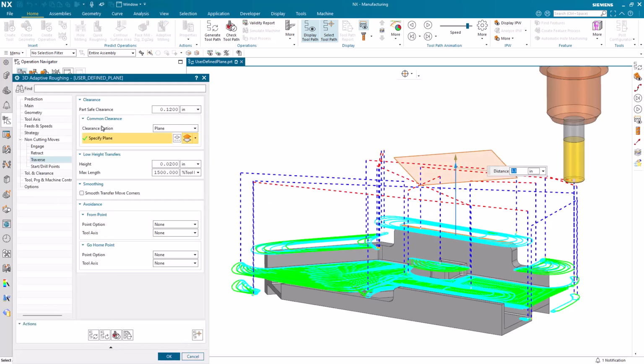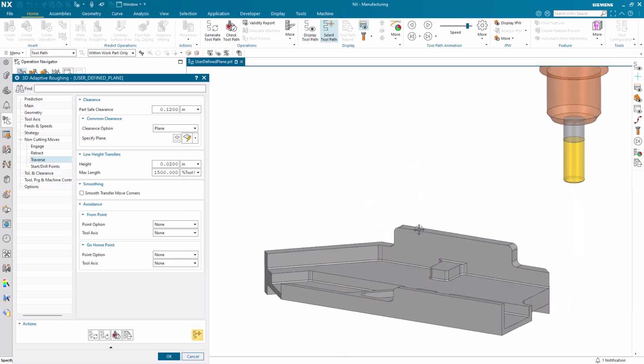Next, looking at the user-defined type, you can see we have the option to choose plane. Inside of here you have a plane constructor, which I may choose from my top face. I may adjust the distance as I please.